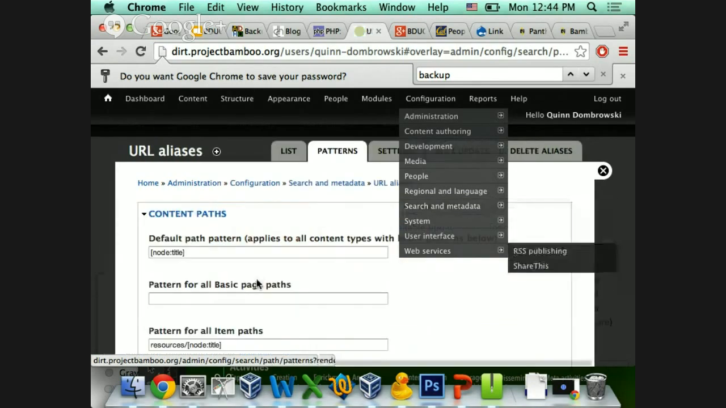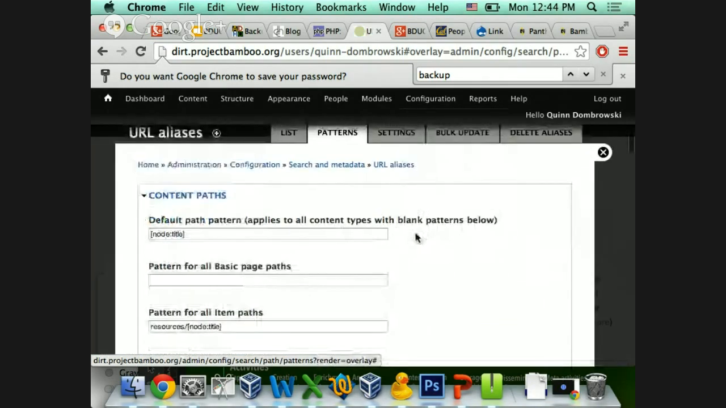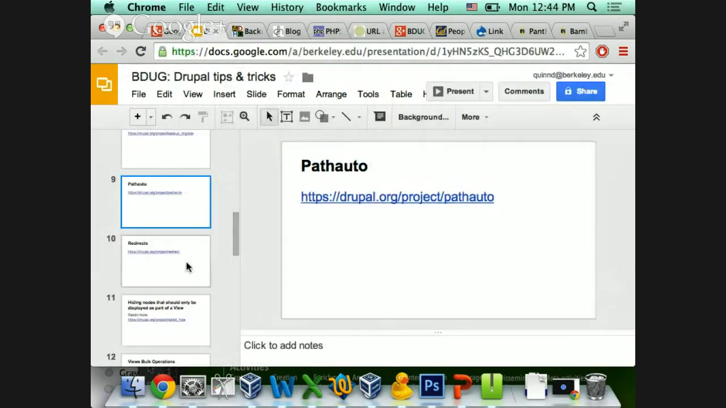So this is super handy. You can set it up for all your different content types, what it's going to use. This gives you something that looks better than node/whatever the node number is. So that's sort of the basic level of path things that you should know about.